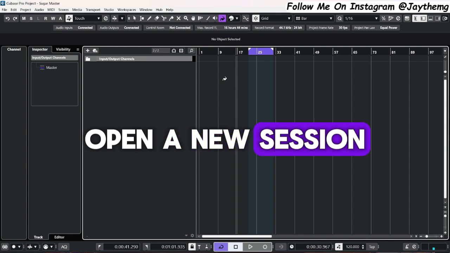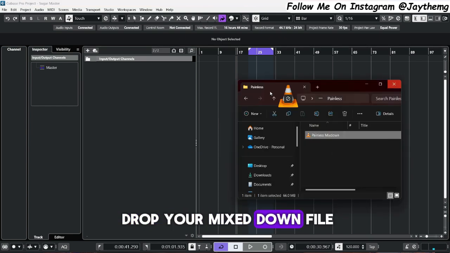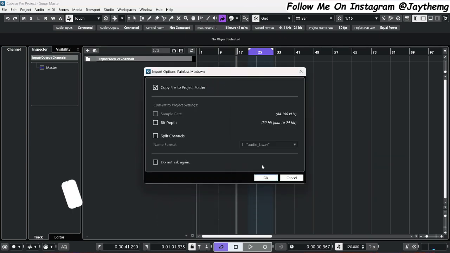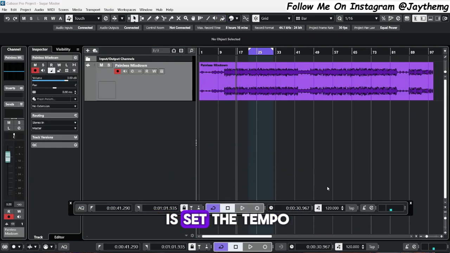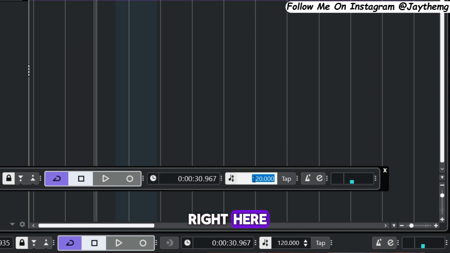Open a new session and just drag and drop your mixdown file into the project. The first thing that you have to do is set the tempo, and I'm going to be showing you why it's important that you set the correct tempo of your song. So set your tempo right here.